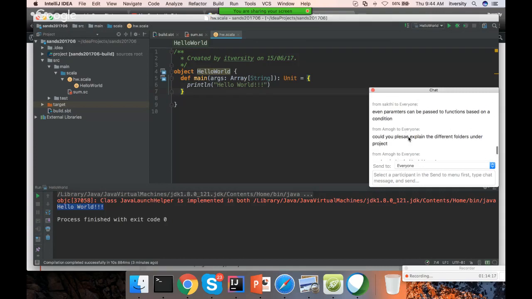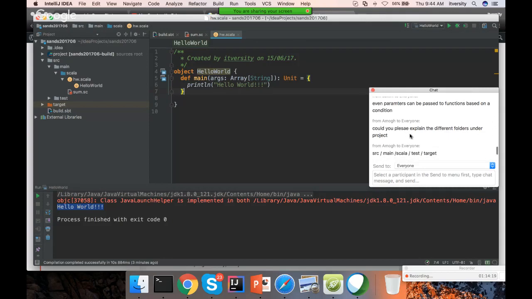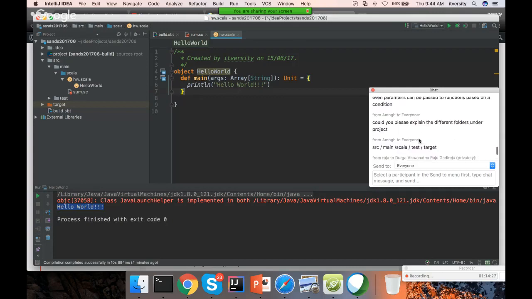So Amog is asking me, can you please explain the different folders under project? Definitely, it is a very, very valid point. I think you also have a follow-up. No follow-up from you, just this.